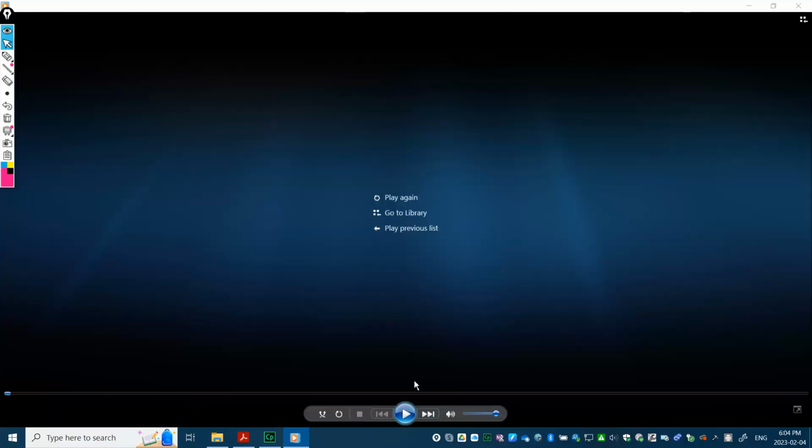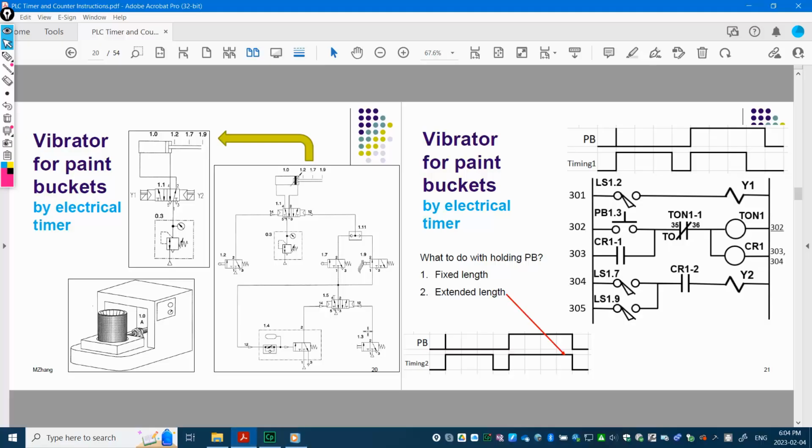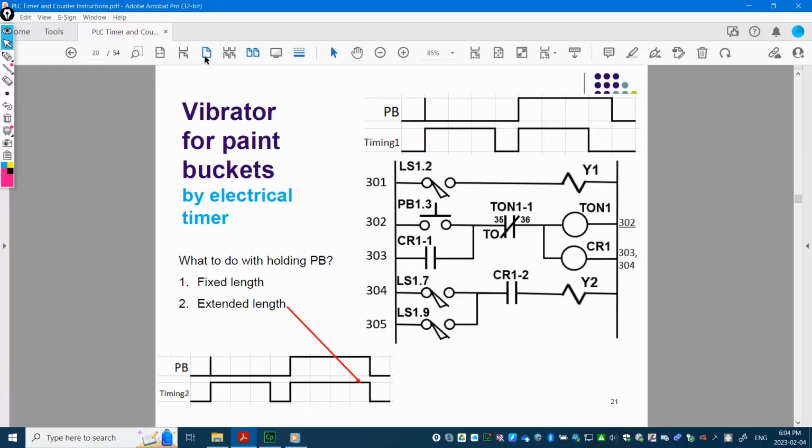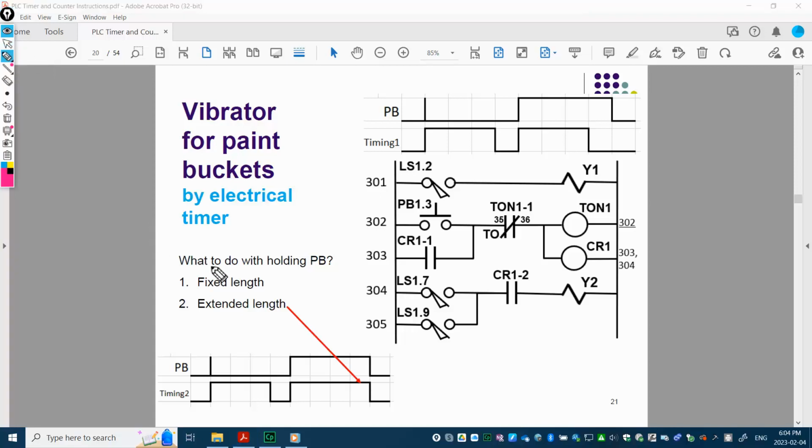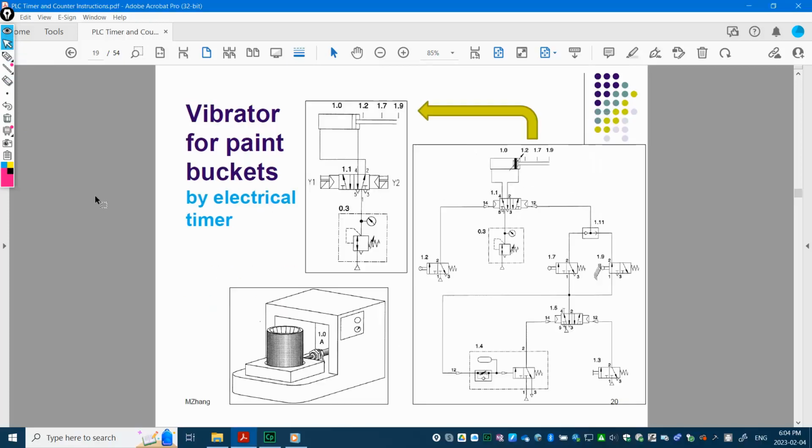So that's done by the electrical timer, right? So that's the circuit on here. All right. Remember, I talked about we have 2 different situations with the timing. So that's what we call the fixed length. So if you look at the pneumatic solution, let's look at the pneumatic solution on the previous slide.